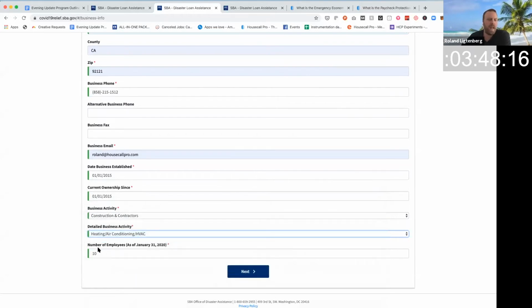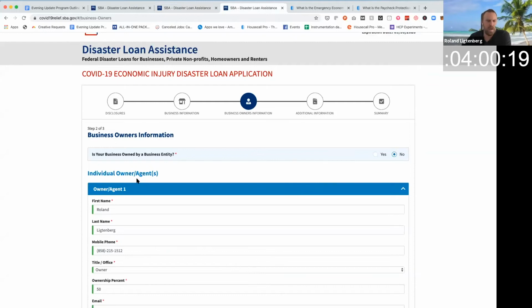And then how many employees as of January 31st? So don't put in the total employees you have now. You want to put the ones in as of January 31st here. Now, once you hit that next button, you click and you go to the next page here.